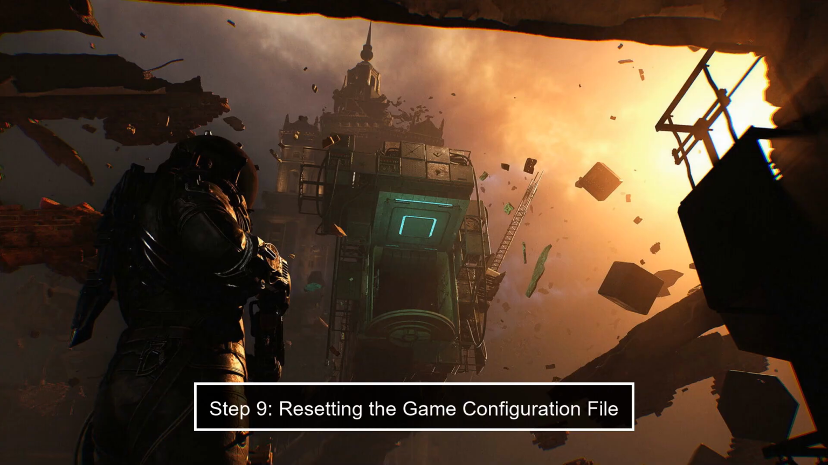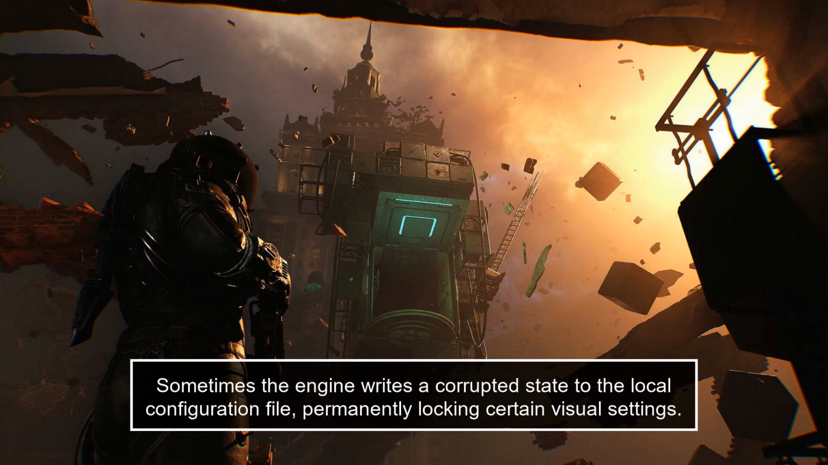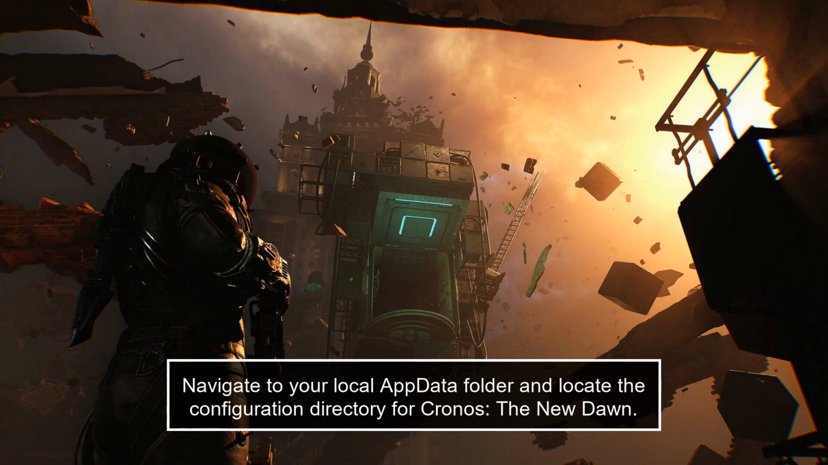Step 9. Resetting the game configuration file. Sometimes the engine writes a corrupted state to the local configuration file, permanently locking certain visual settings. Navigate to your local app data folder and locate the configuration directory for Cronos, the new dawn.